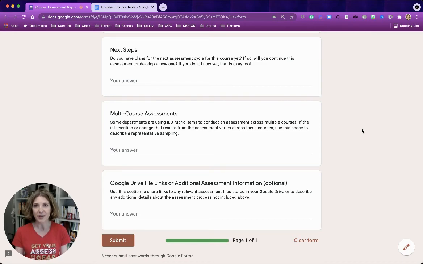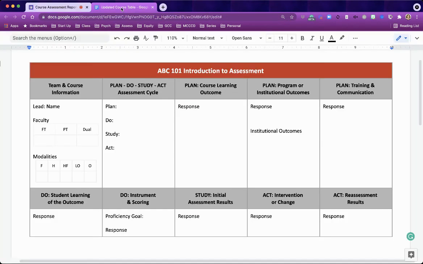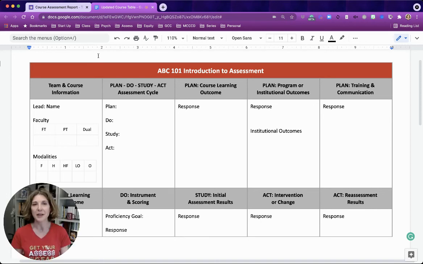And not only are you done, but here's the most super exciting thing of this new process. When you hit that submit button and say you're done, what will happen is this course table, which hopefully might look a little familiar to you if you've ever looked at your department's assessment plan, this is the course summary table, the public table.